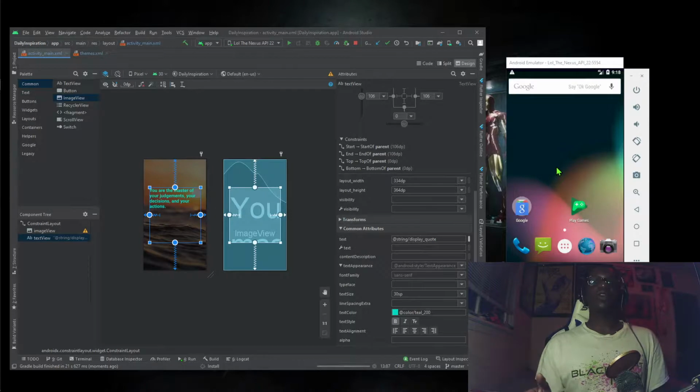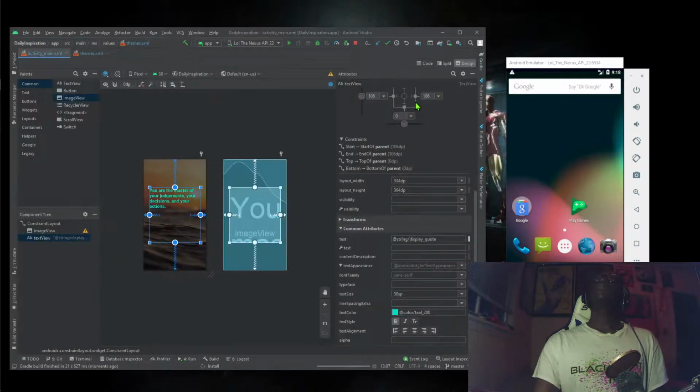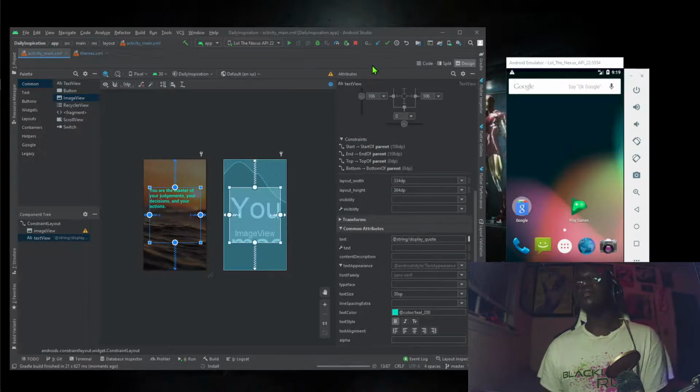If you don't use the color, it's going to use white by default, which is the default background of your app. And of course, you can change all that in your themes.xml file, however you want. Well, that's pretty much it. This is version 1.0 of the Daily Inspiration app.